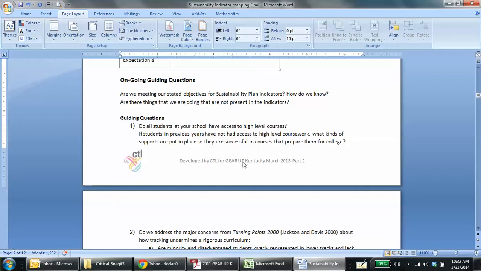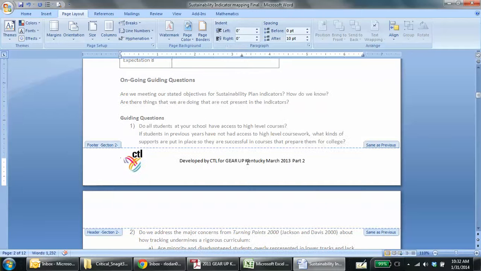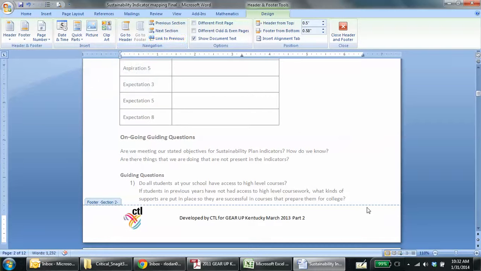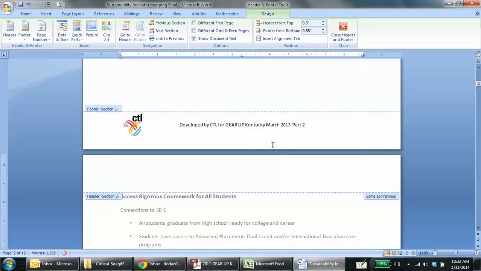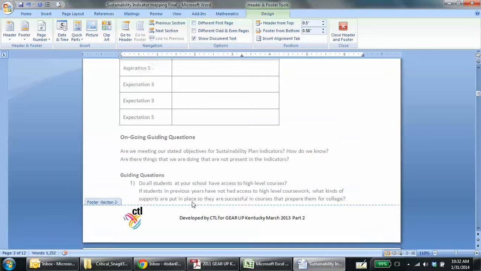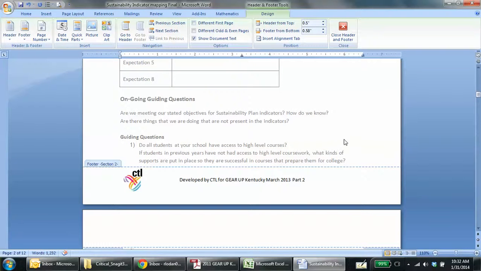Well, once I'm where I want the new footer to be, I'm on page 2. Okay, notice it says same as previous. So if I click on this little button that says link to previous, notice it doesn't say that anymore. So this up here, section 1, I want to be part 1. Section 2, down here, I want to be part 2. Okay.